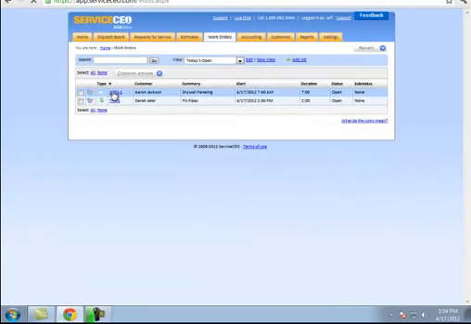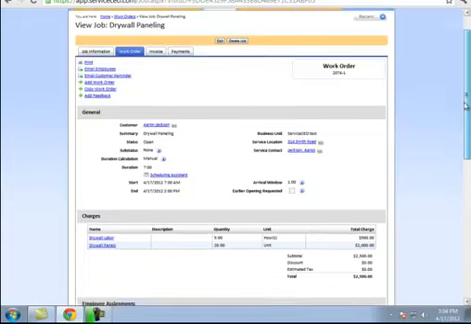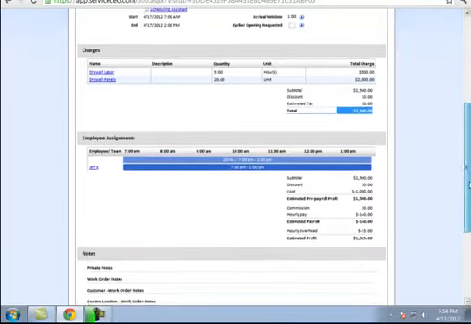We'll open our work order here for Aaron Jackson. Looks like this job is drywall paneling. We can see here it's been scheduled for 7 hours. As we move down, we'll see our total charges here. $2,000 for 20 drywall panels and $500 for 5 hours of drywall labor, total of $2,500.